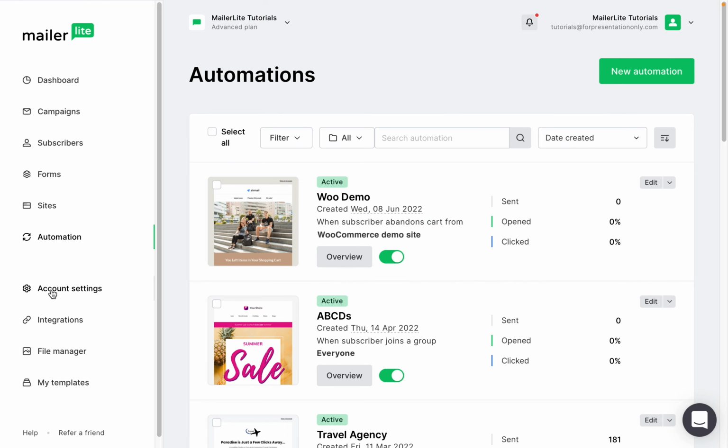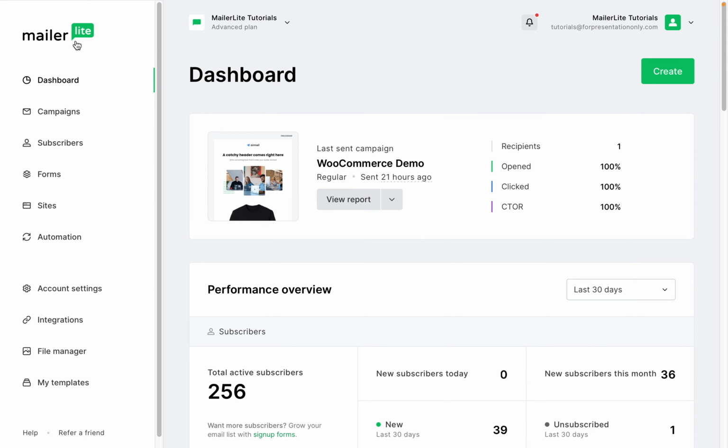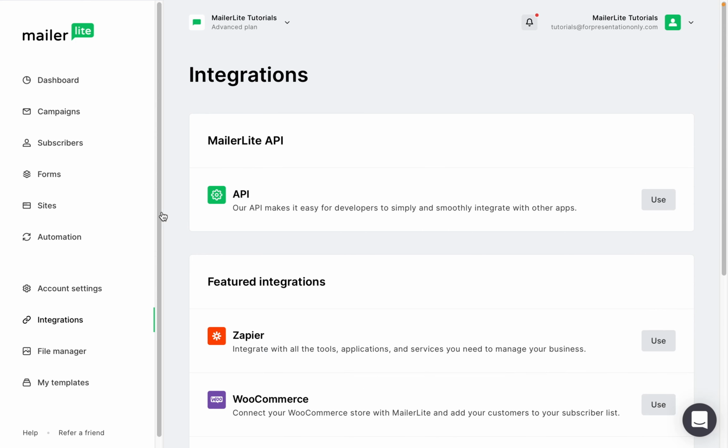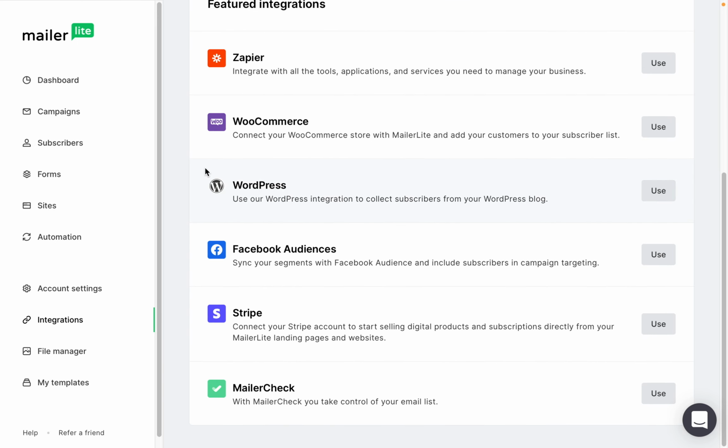Your account settings can be accessed right here. You can review and edit the plan and billing, users, domains, subscriber settings, unsubscribe settings, email notifications, and your company's profile, default setting, domains, e-commerce, integrations, and link tracking. The integration page lets you connect your MailerLite account to popular apps and plugins of different platforms such as WooCommerce, Shopify, Facebook, WordPress, and more.